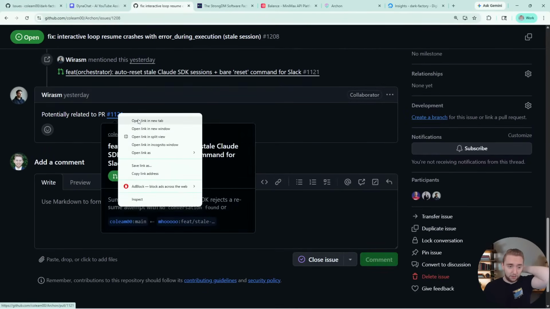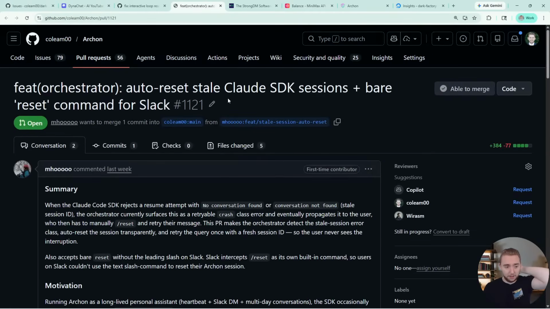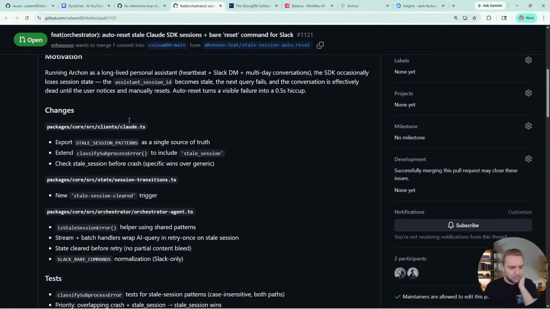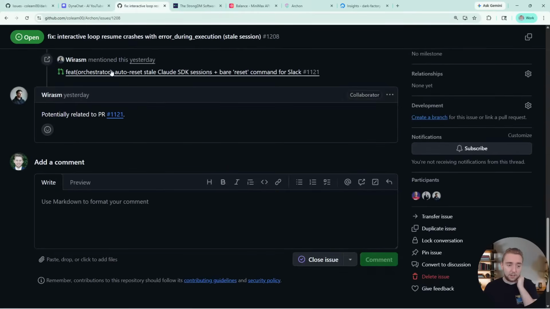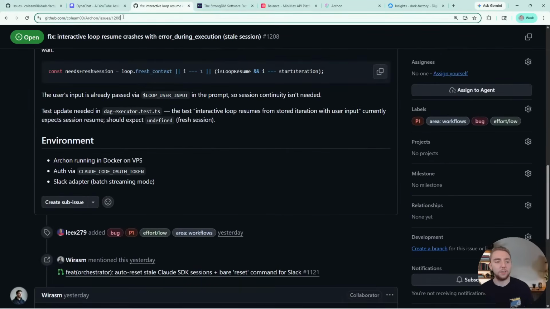Rasmus said it's potentially related to a pull request that we have with a potential fix. Auto reset stale Claude session, bare reset for Slack. Okay, that's just for Slack. So maybe that's, I mean, this is correct that it's potentially related. Anyway, so let's go ahead and do this one.